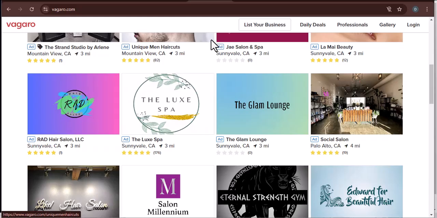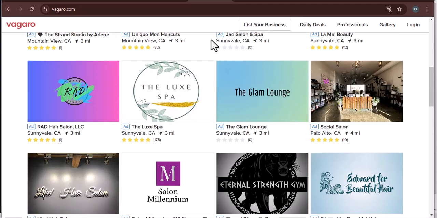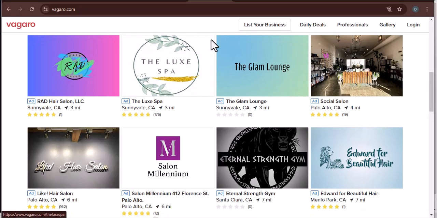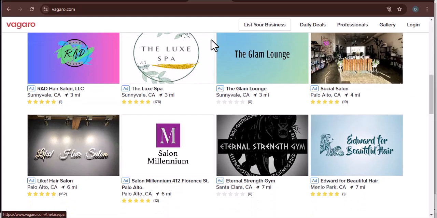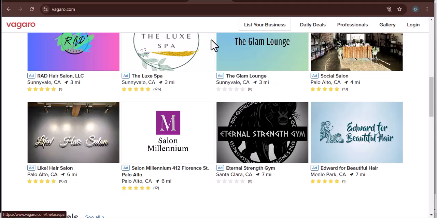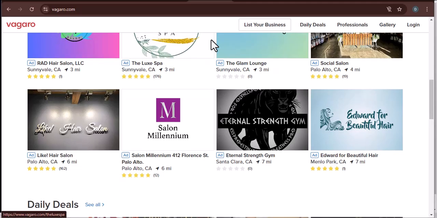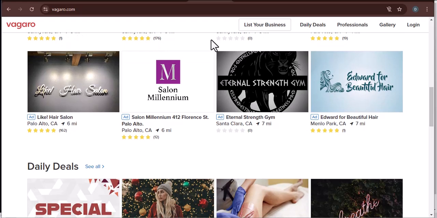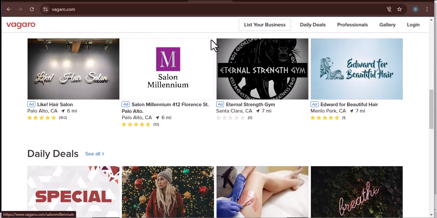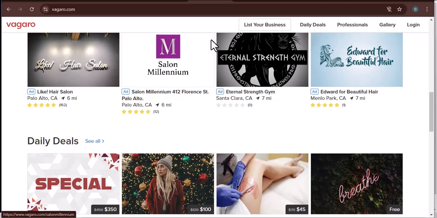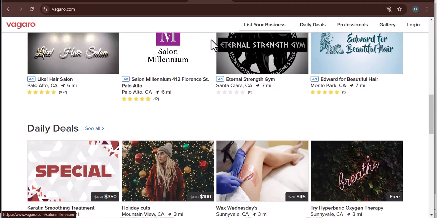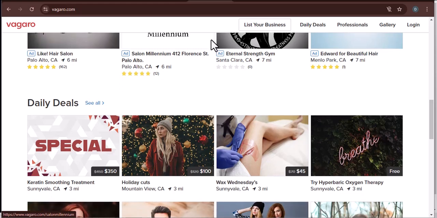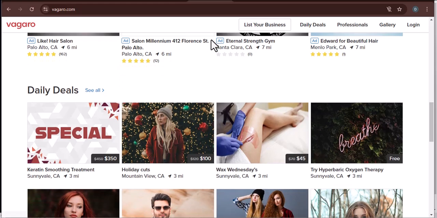Okay, let's get started. Method 1. Adding clients manually. This is the most basic method, but it can be time-consuming if you have a lot of clients. To add a client manually, simply go to the Customers tab in Vagaro. Then, click on the Add New Customer button. Enter all of the client's information, such as their name, address, phone number, and email address. Once you've entered all of the information, click on the Save button.